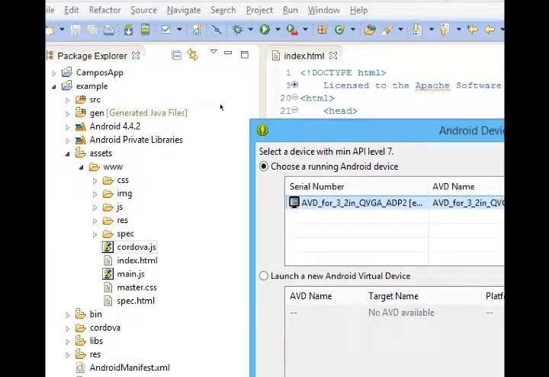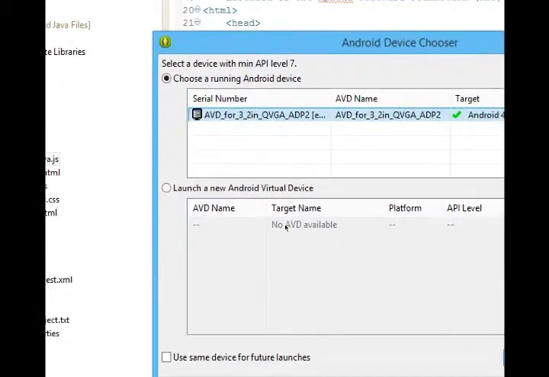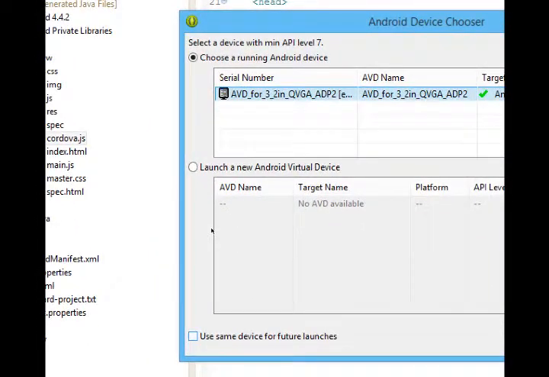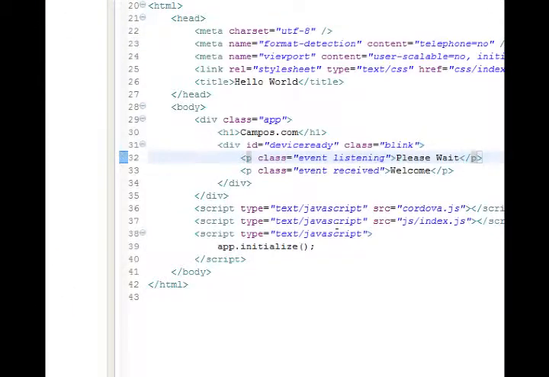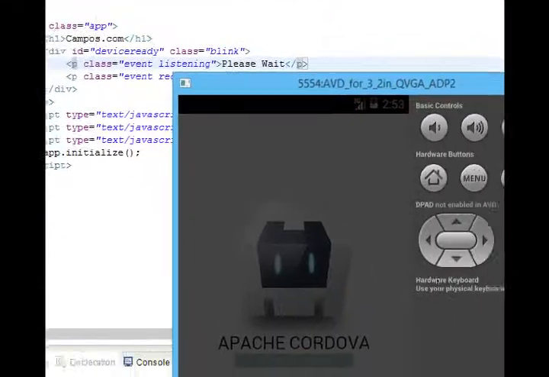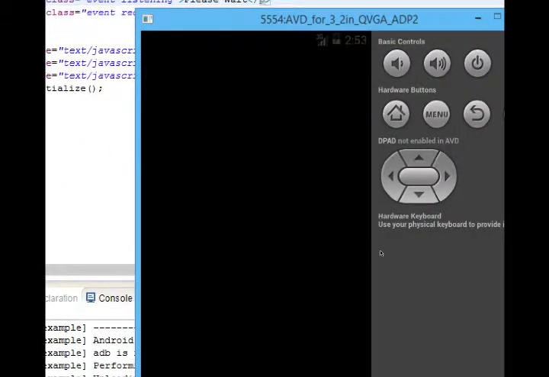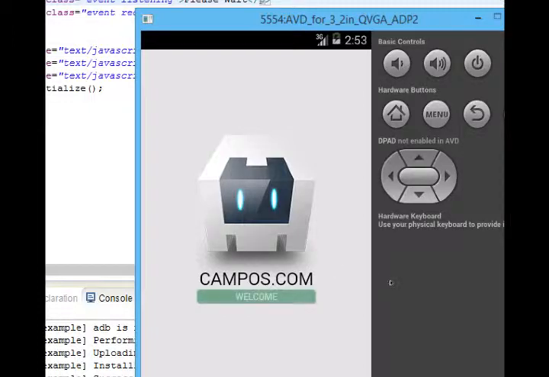Since I'm going to be running this on my emulator several times, I'm going to select the emulator and then at the bottom select Use Same Device for Future Launches. That makes sense, doesn't it? I don't want to have to select this screen every time. I just click the Run button and it runs. So I click OK, switch to my virtual device, wait for it to load up, and there we go. It's got the name of my company and my welcome message.